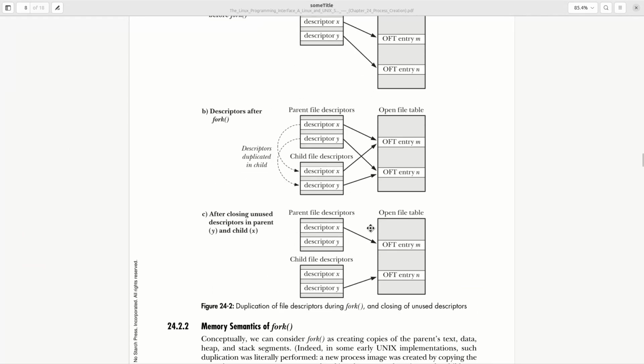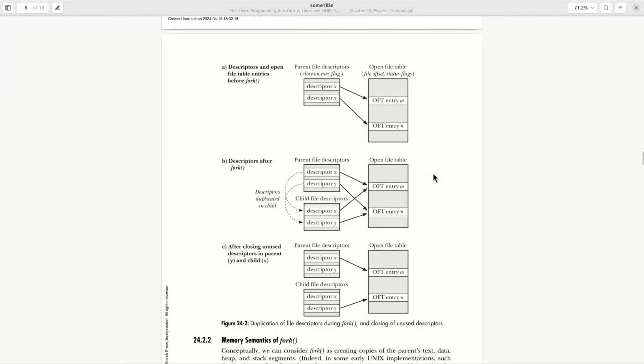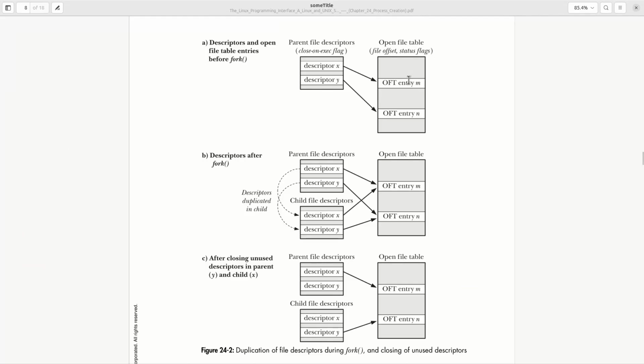Exactly. So when this fork happens, not only is the running program and the memory copied, but also any open file descriptors, so any open files. This is a diagram also from the Linux Programming Interface textbook. You can see here that this is before fork. We've got 2 open files, let's say standard out and standard in. This is the table in the kernel that keeps track of these open files. And then when we call fork, the child process has a new table for its open files, and they're duplicated between the parent and the child.